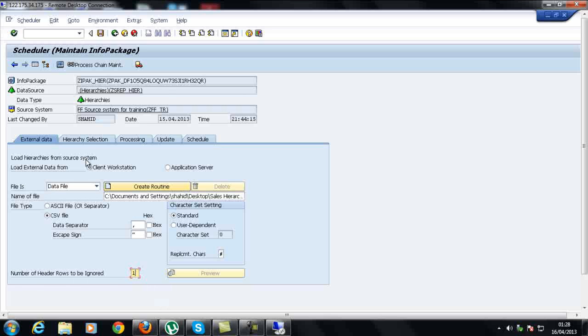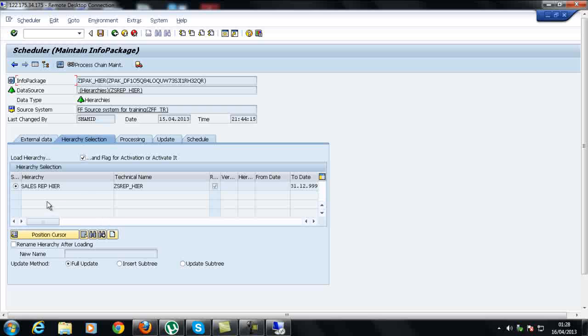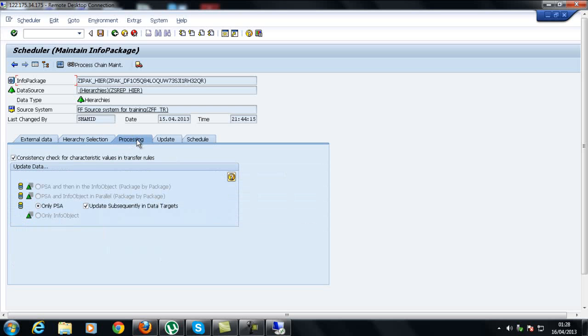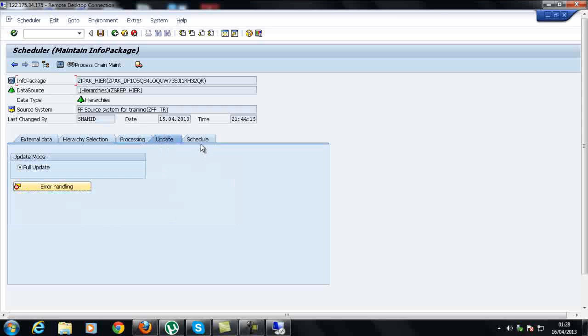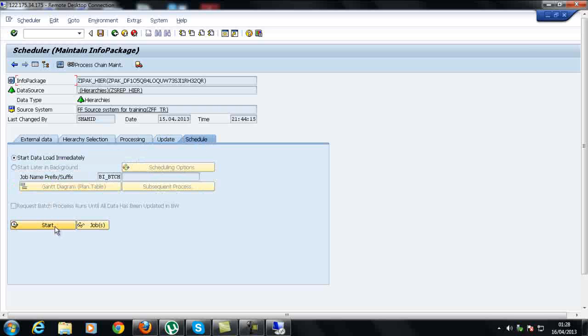Here in hierarchy selections, as we have already created and activated the hierarchy in the data source, it gives it here, or else we can create it here as well. And here you have to check this, and we are doing a full upload, and then in processing, you have to update subsequently into the data targets. So you have to check that. And here in schedule, you have to click start, and then go to monitor.